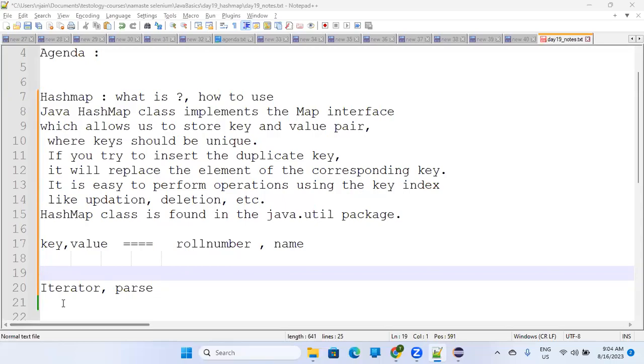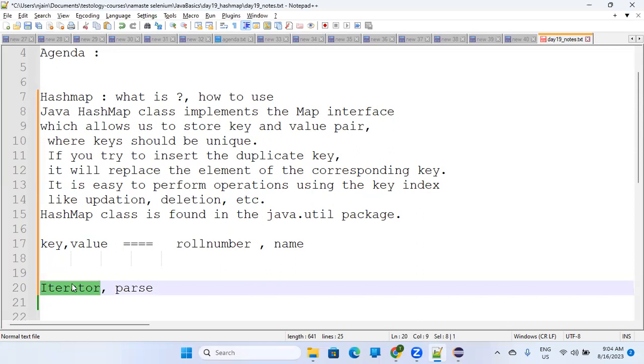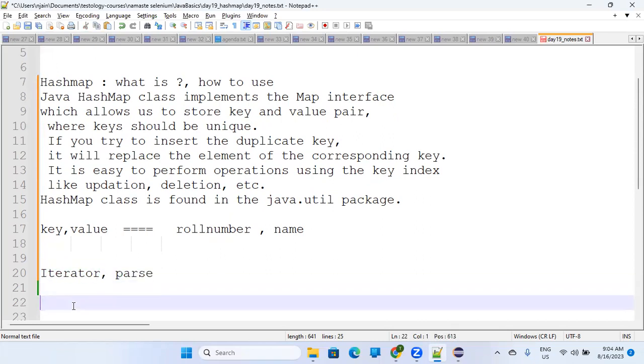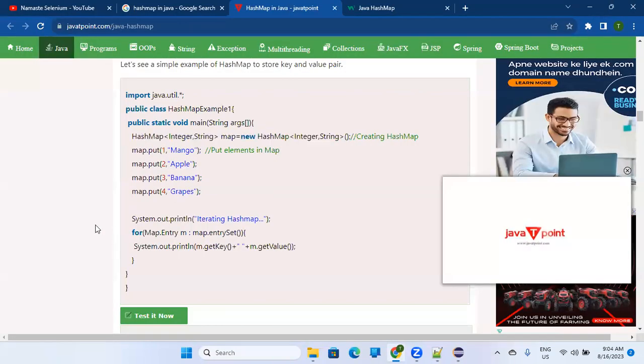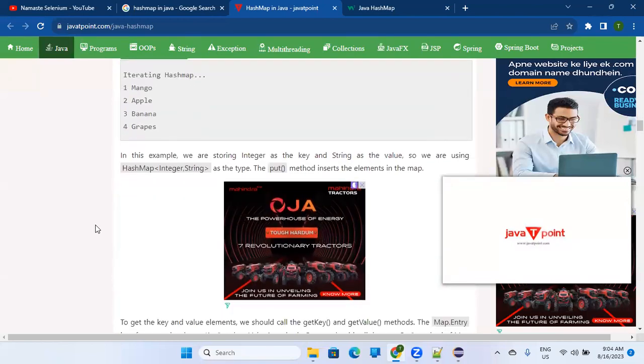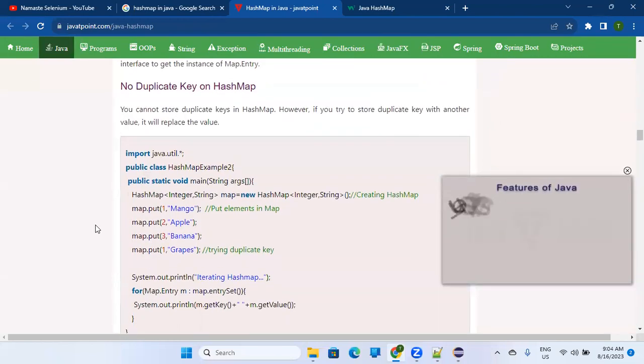Now, how to iterate it? Iterate or parse it means we want to see the values one by one. Okay, how to do that? For that, let's see the example, where they have given an example about how to iterate through it.